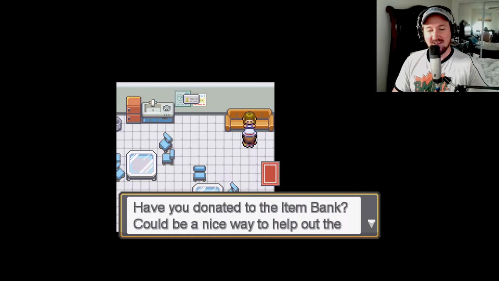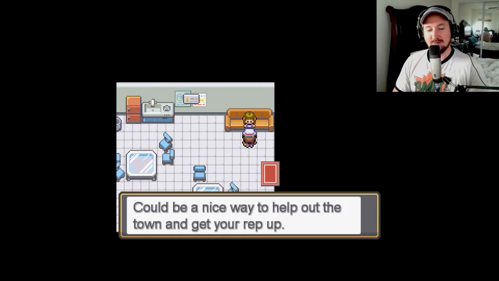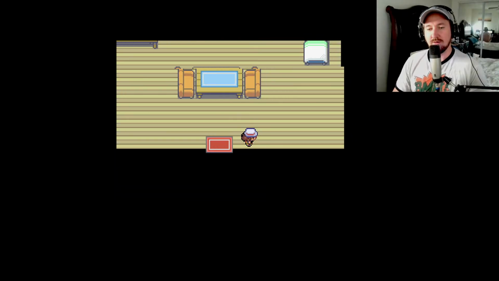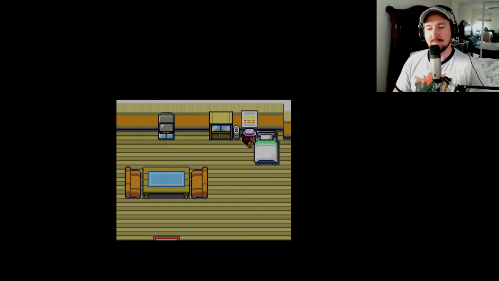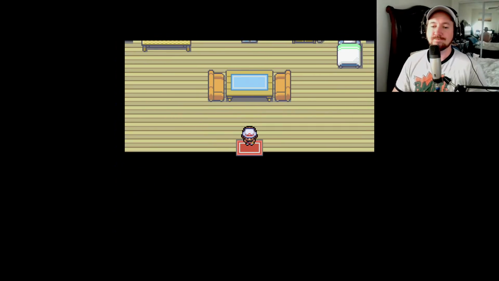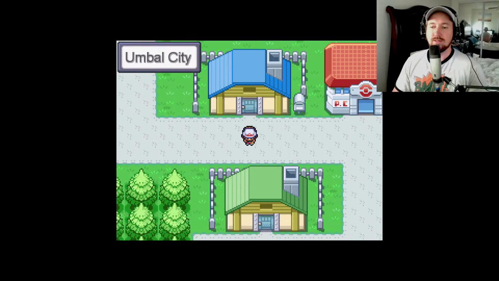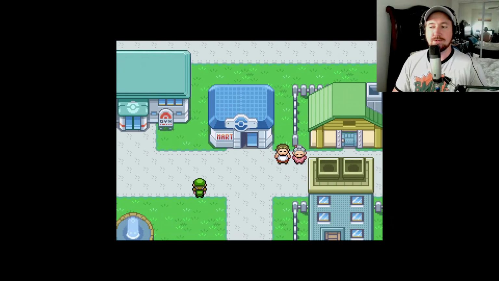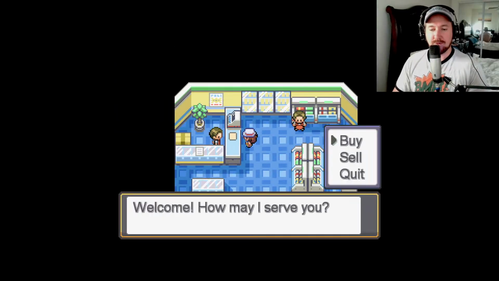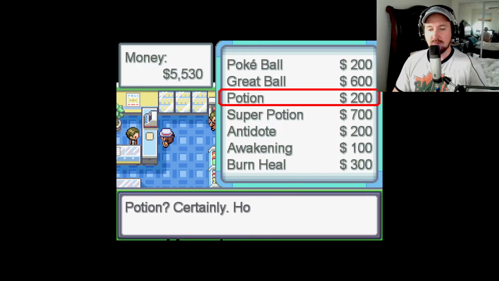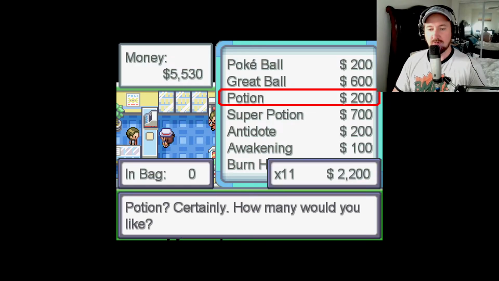It's great. Have you donated to the item bank? Could be a nice way to help out the town. Yeah, I'm gonna go. I'll go get a potion. Oh, I gotta stop the day. Start a new day. I'm gonna go donate. Always donate, kids. Don't throw your leftover food away. Donate it. Let me get me a potion. I think the donation only accepts potions, or at least that's all I've been able to give them so far. Beep, beep, beep. Oh, I don't want to spend that much.